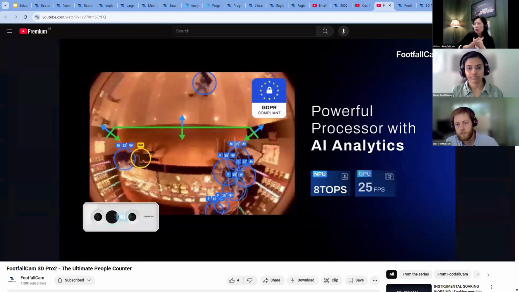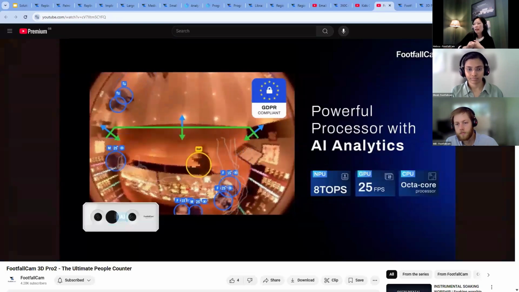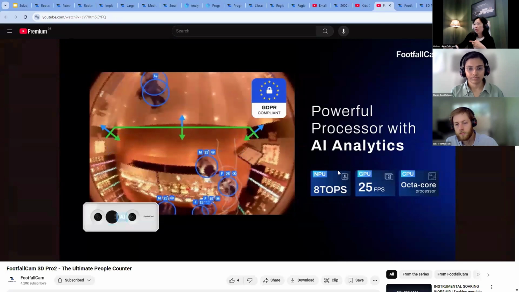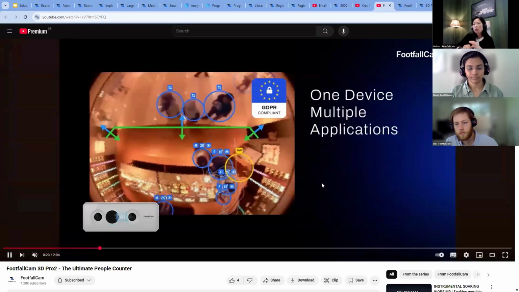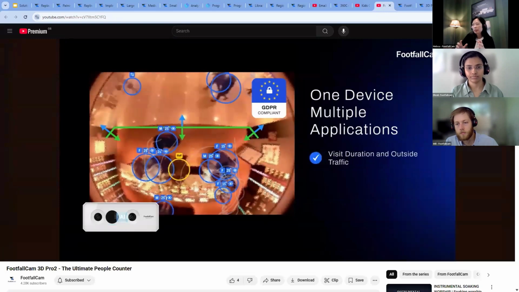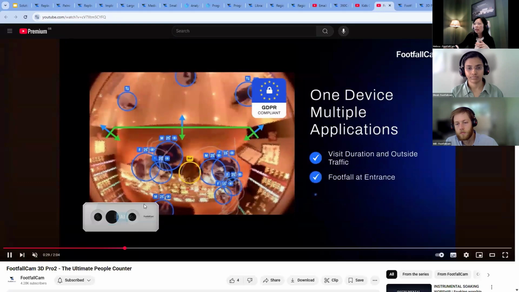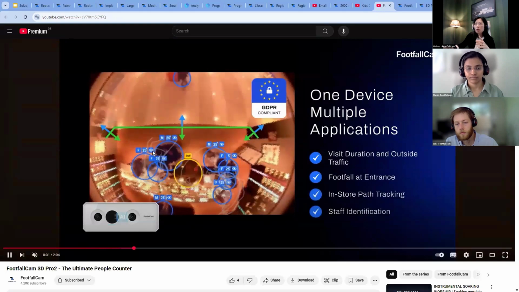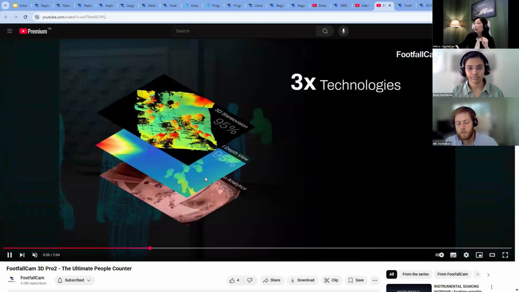It has a very powerful processor in there, so we can do 3D stereo vision as well as AI analytics, as I mentioned, with all the NPU, GPU, and CPU on board. So one device, you can have multiple applications. We can measure the number of people who come in, how long they stay in the library, and also age and gender. As you can see here, we can also exclude staff if need be.